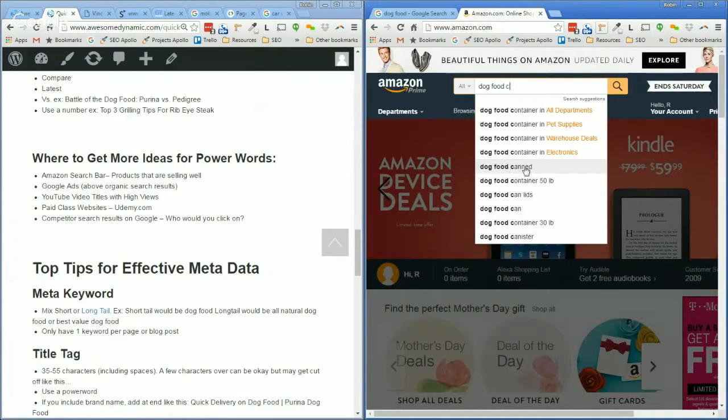Or if you want to get even longer: dog food, canned, all natural, grain free. If you put that all in one keyword that you want to rank for, that people typically type into Google, then that can prove great results and more traffic for you. It could also result in a better click-through rate if you have a great description, and a lower bounce rate. So just the power of these title tags is huge.